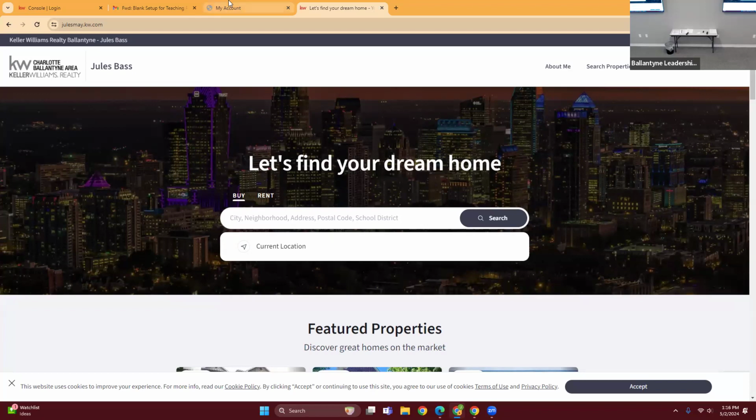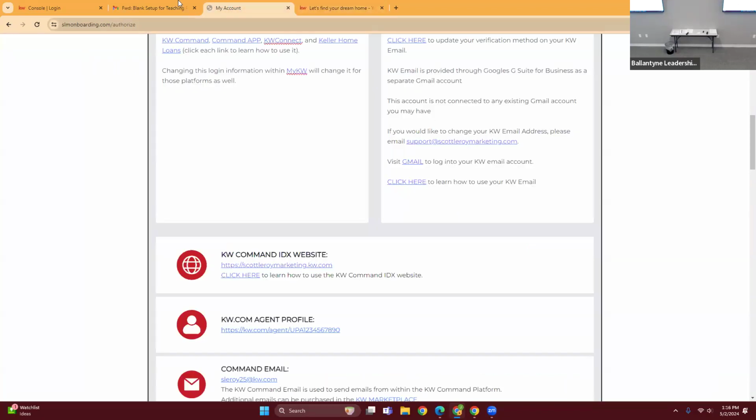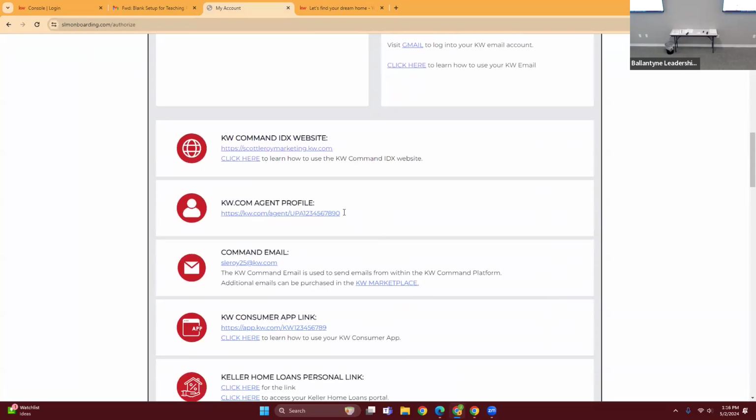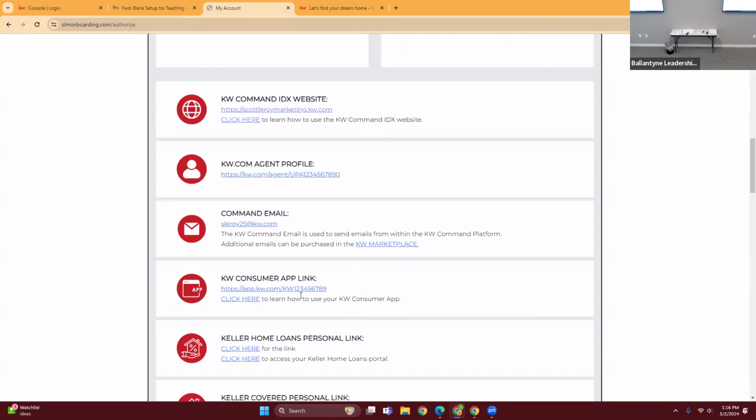So jumping back to the setup page, I'm going right down there to the consumer app link. So your consumer app link is going to prompt me to talk about the apps briefly. There are two apps, and I know I just taught a class on the apps. Does everyone have both apps? The white and the red.